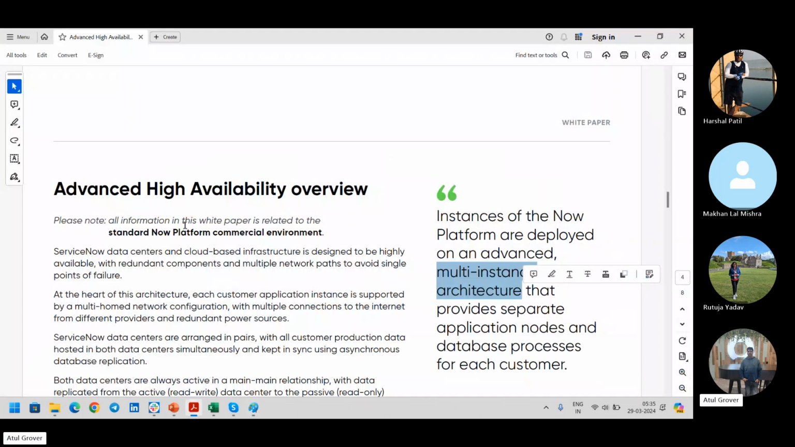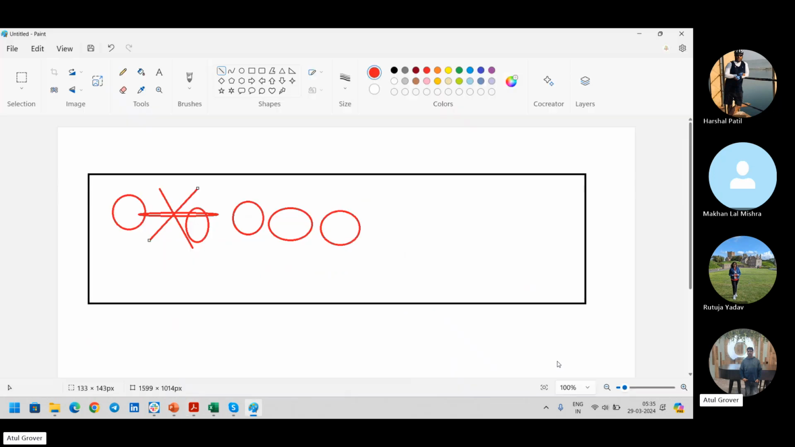So how will it look? It's a multi-instance architecture that provides separate application nodes and database processes.